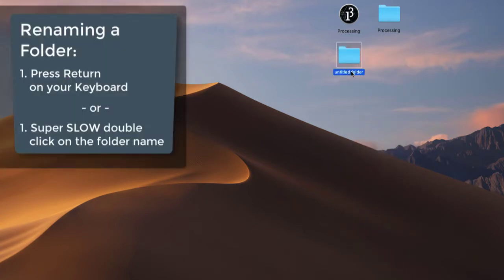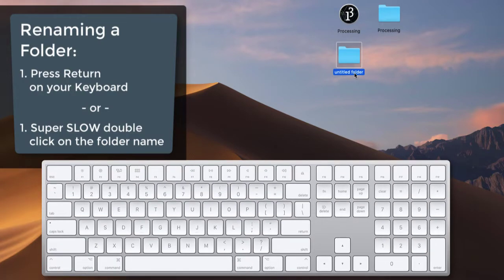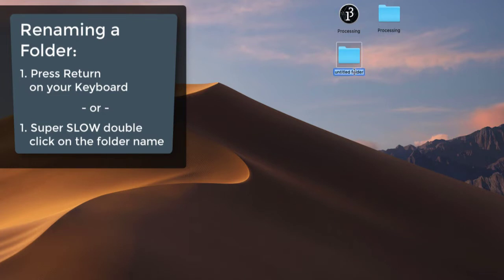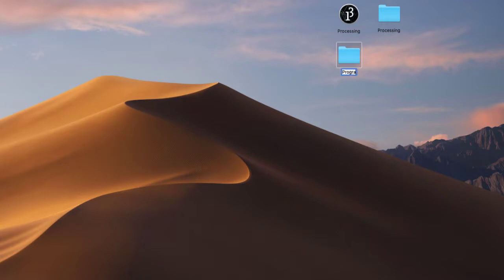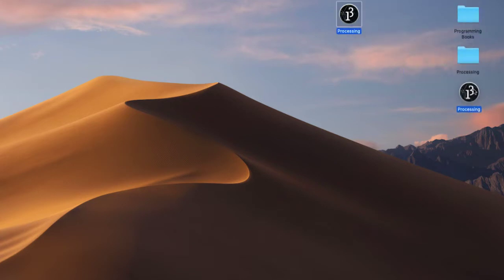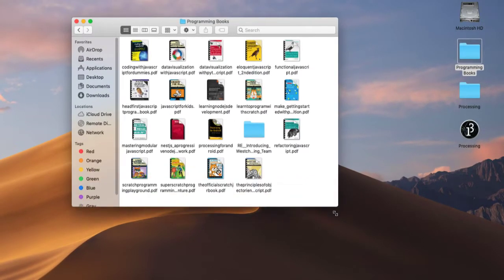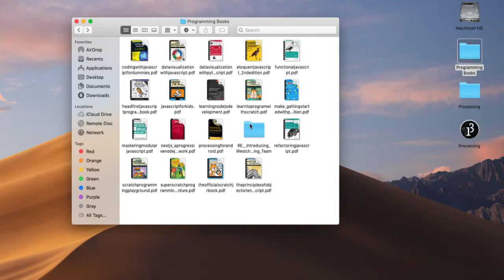And I can rename this. So instead of untitled folder, I can either press return on my keyboard to rename it, or I can do a really slow double click, super, super slow. So maybe programming books, and I can put that maybe there, and I've got processing and the actual application there. Now, programming books, if you noticed, I didn't just drag books in there, I also dragged a folder into there. So if I open that, you can see the different books in here, and you can see a folder in here, right? So folders can have more folders inside, right?